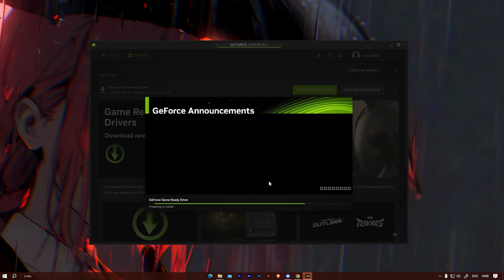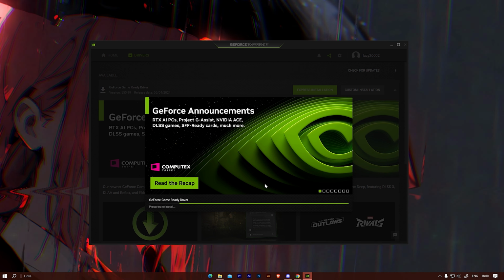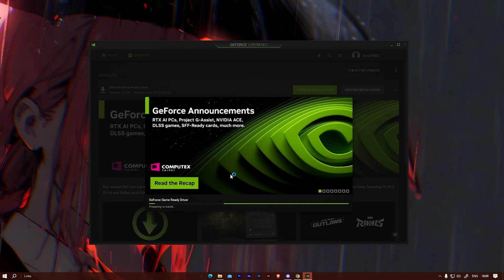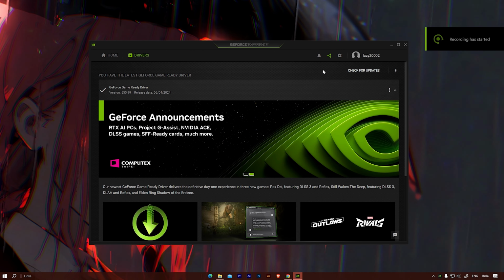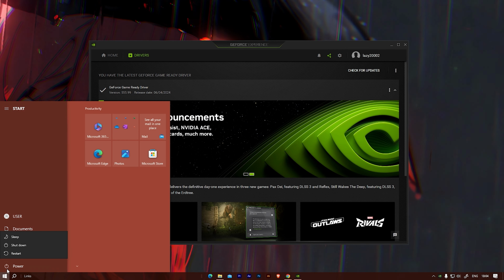Once the download is finished, click on Install to begin the installation process. This may take some time. After the installation is complete, make sure to reboot your machine to apply the updates. All right, now that our NVIDIA drivers are up to date, we can move on to setting up our worker on io.net.